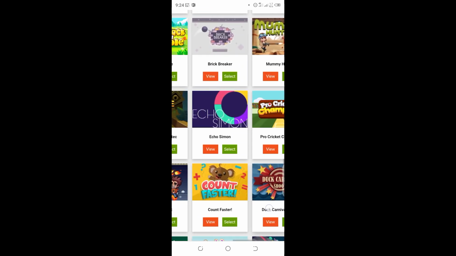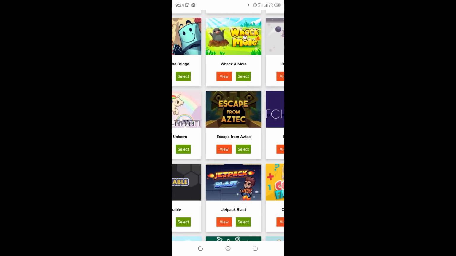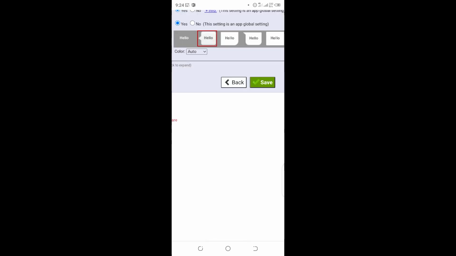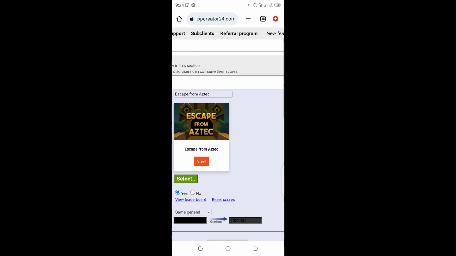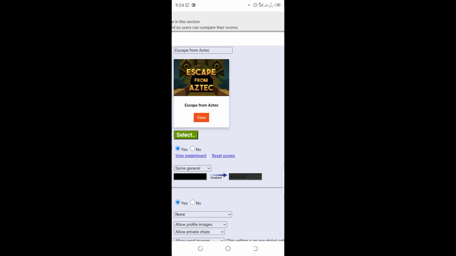Remember, you must follow these steps. Look at it here. Escape from Aztec, that's the game we want to build. All right, so we click select. We have selected that game already. Look at it here. We have already selected it. And that is exactly the game we build. Of course, you see there are so many games there. Football games, wrestling, there are so many games. These are things you can build, monetize and start earning money.